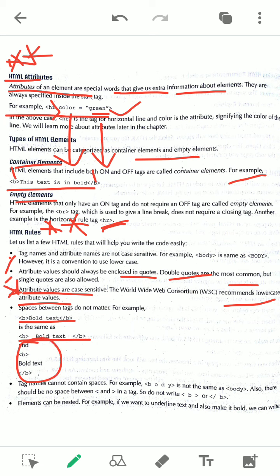Tag names cannot contain spaces. Yes, you see, body cannot be written like that. You cannot write like this. First of all, here you have given a space and written it like that. That one is also wrong. Even here it is given B space O space D space, this one is also wrong. You cannot give any space within the elements or tags. Here also it is shown B on the left side, you have given less than, then you have written a space again. These things are wrong. You cannot keep any spaces.